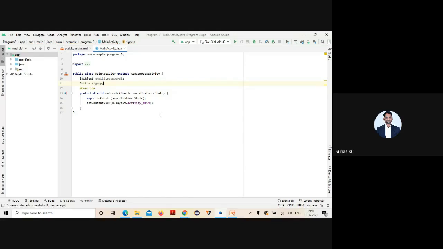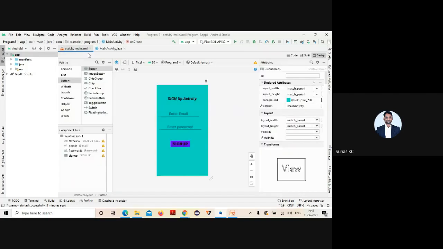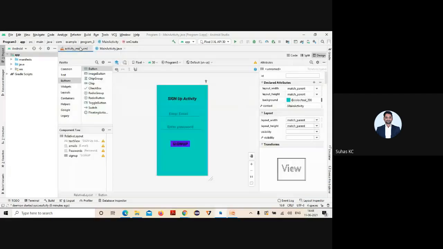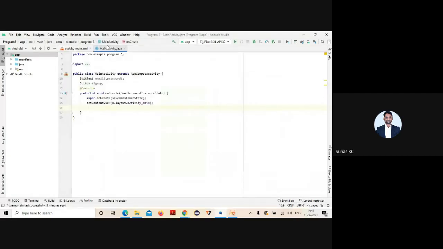Yes, sir. And after that, whatever the actual Java code part I do, I need to write after this particular set content view. And now tell me, whatever I'm going to enter here should be stored in some variable. How am I going to identify these components here? How can I identify these components in my Java program?